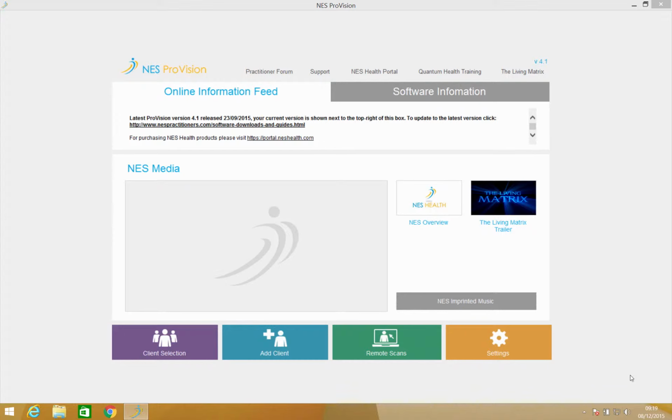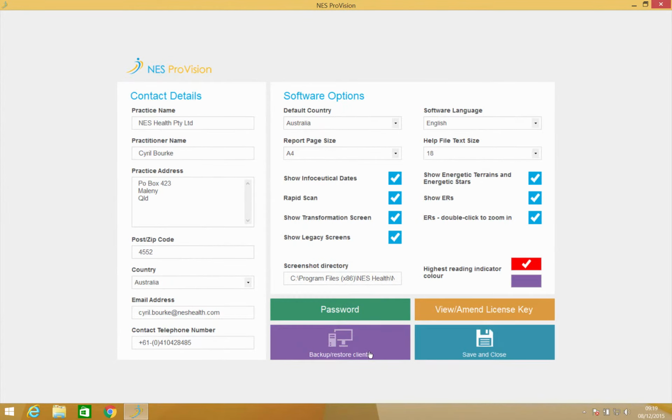So here we go. We go to the settings area. And now there's a purple box at the bottom. This is where we go and back up or restore clients. So I'm going to back up this client, as in compress the file and email it to the practitioner. The practitioner will then restore it at their end and bring it back into Provision.